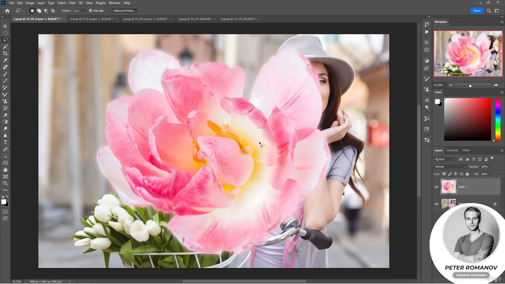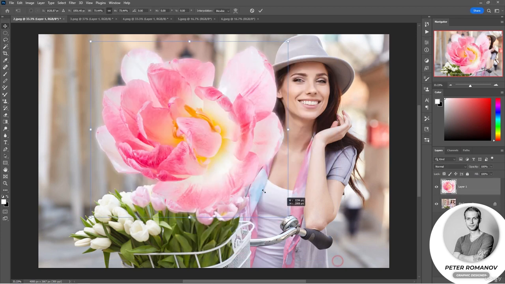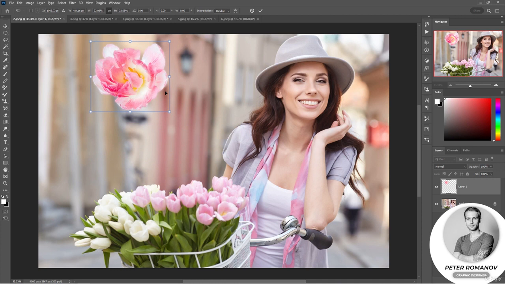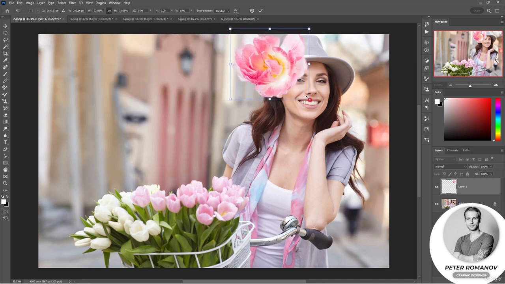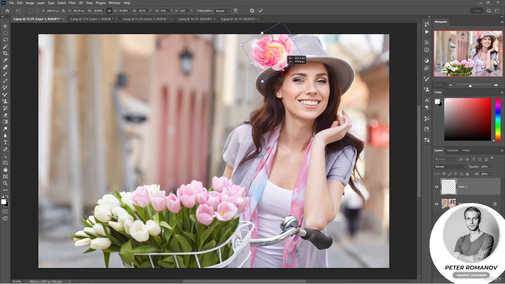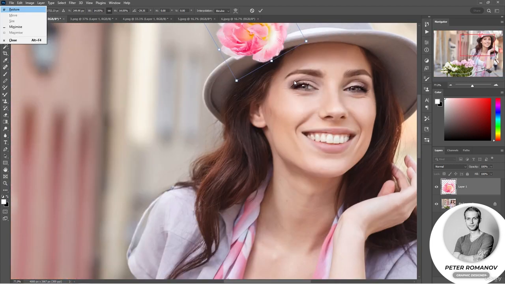And now let's transfer it to the image with the girl. So, our rose. Let's reduce it. Press Ctrl+T. I think you remember that. So we'll have something like this. We can rotate it. And if we want to place it behind the head, we need to work a little with an eraser.